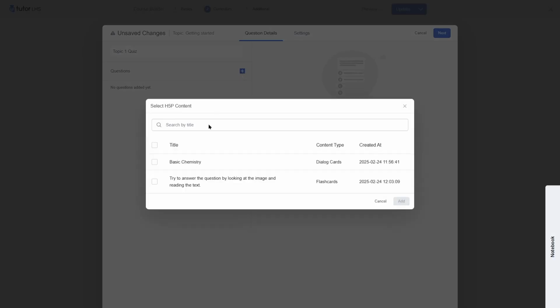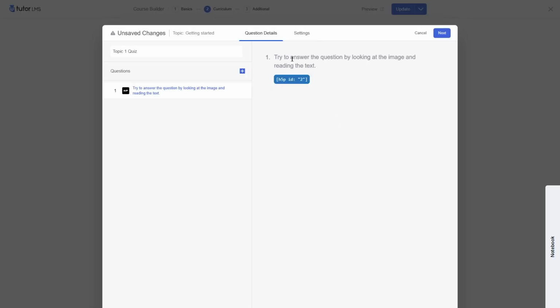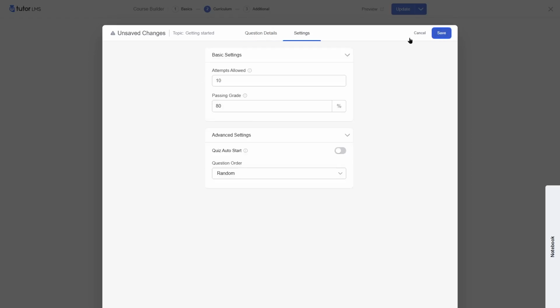Now from here, you can see that the two content types that we created can be selected from here: the dialog cards and the flashcards. We are going to choose the flashcards and click on Add. And you can see that we cannot view this question type in any way. But we are going to take this question and see how this looks in the front end from a student's perspective. Now we're going to click on Next, and here we can also see the settings for this quiz.